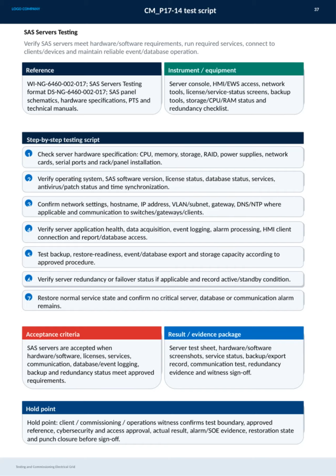This slide outlines the comprehensive testing and commissioning process for SAS servers within the electrical grid. The main objective here is to verify that the SAS servers meet all hardware and software requirements, ensuring reliable operation of event logging and database functions. We begin by checking the server hardware specifications, including CPU, memory, storage, RAID configurations, power supplies, and network components.